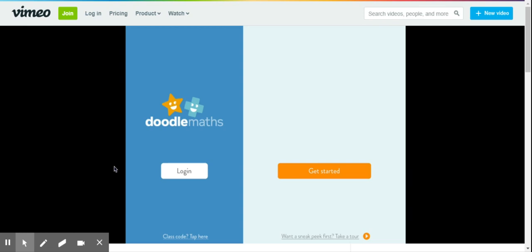Hi everyone, today I'm going to show you what your first login will look like on Doodle Maths. The first thing you need to do is download the Doodle Maths app or open your Google Chrome web browser and go to students.doodlemaths.com. At the bottom left-hand corner, you will see some white writing. It says class code, tap here. If your teacher has given you a 6-letter class code, this is how you will log in.